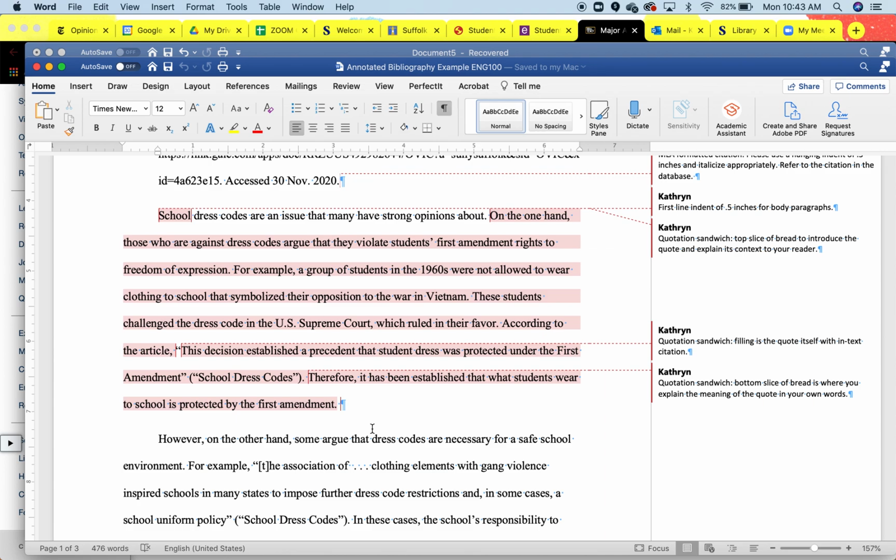And those quotes should be sandwiched. So you should have a top slice of bread that introduces the quote. Then the filling is the quote itself. And then you have the bottom slice of bread that explains the quote.